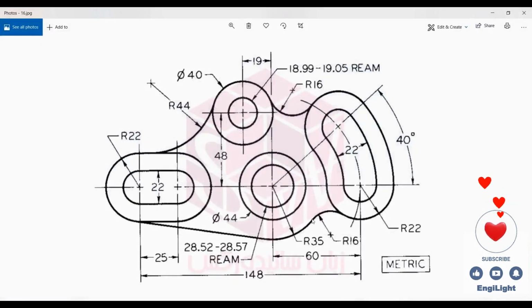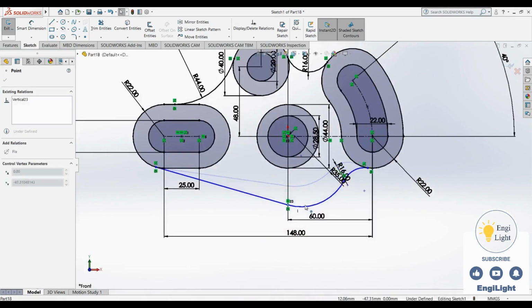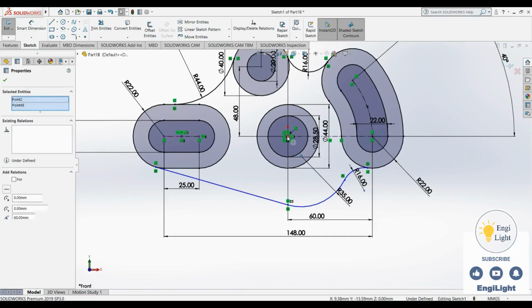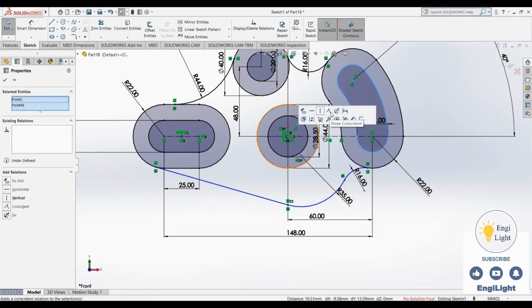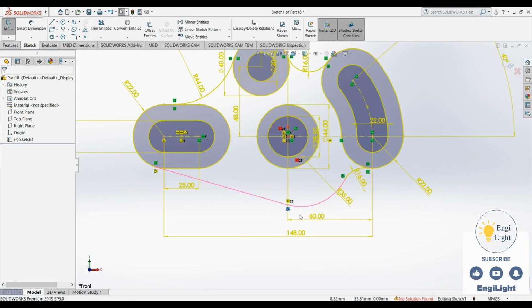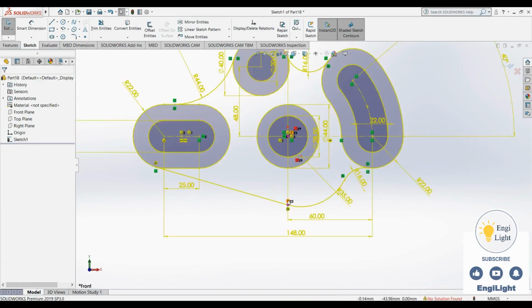The point is that the center of this arc is coincident with the origin, so I locate this arc's center. Move it slightly to reveal its center. Select it to highlight the center. And make it coincident with the origin. Here it gives us an error due to the tangent relation. Or I can keep the tangent relation and remove the vertical one.